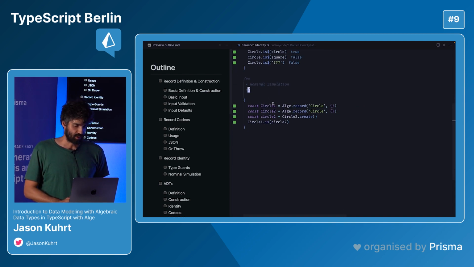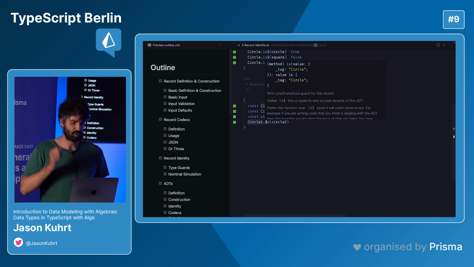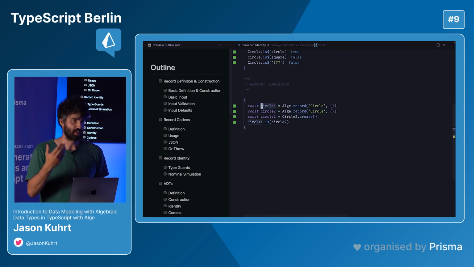Nominal simulation. OK, so I mentioned that underscore thing. That's not supposed to be an enumerable property, so it is currently. It's a bug. But it's not supposed to be enumerable, just to make it that much more hidden.